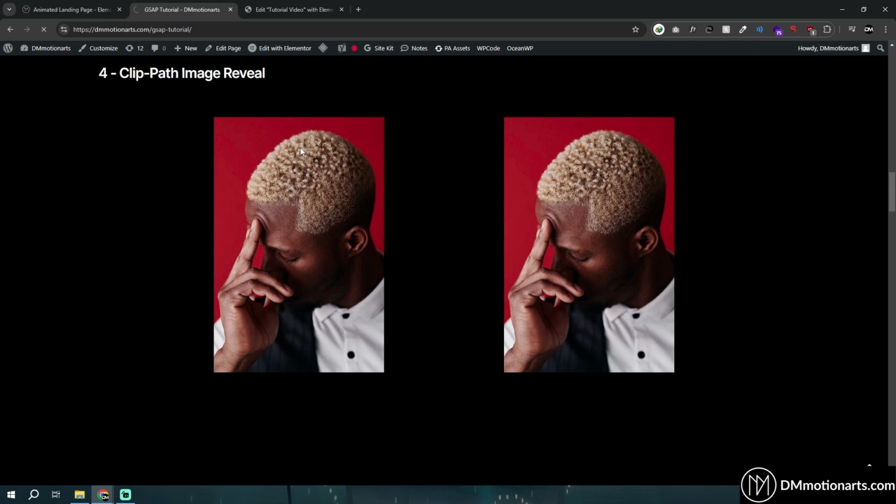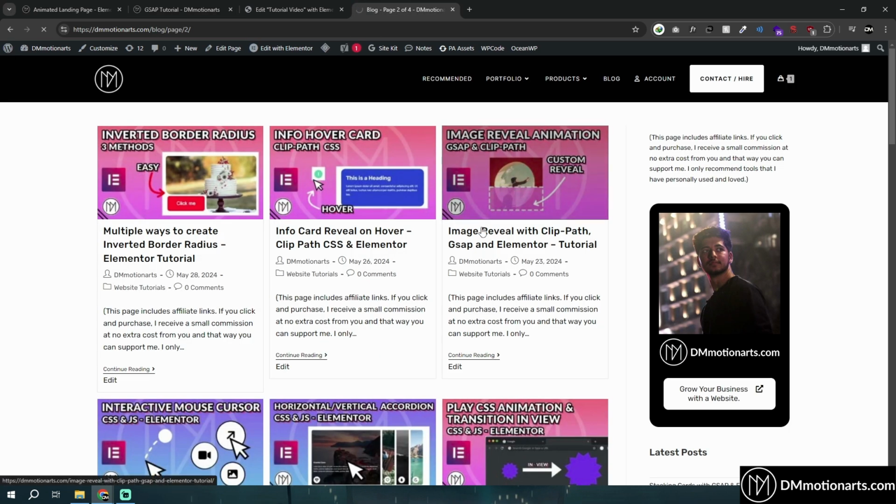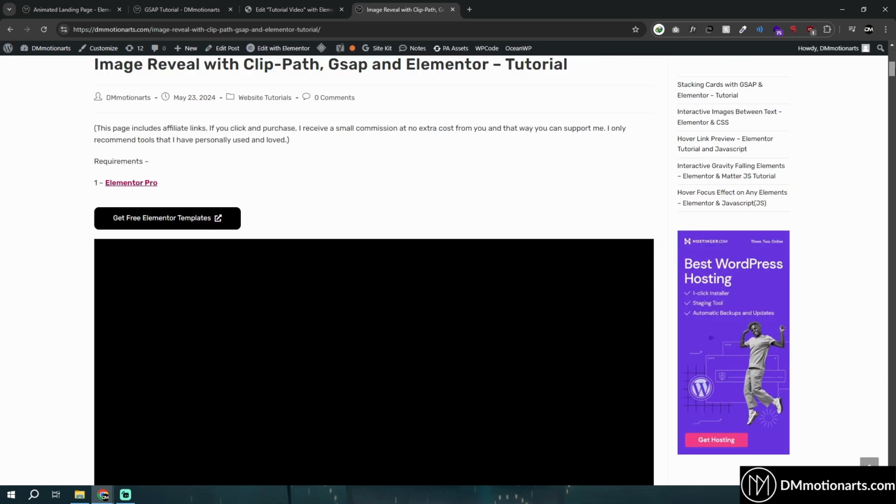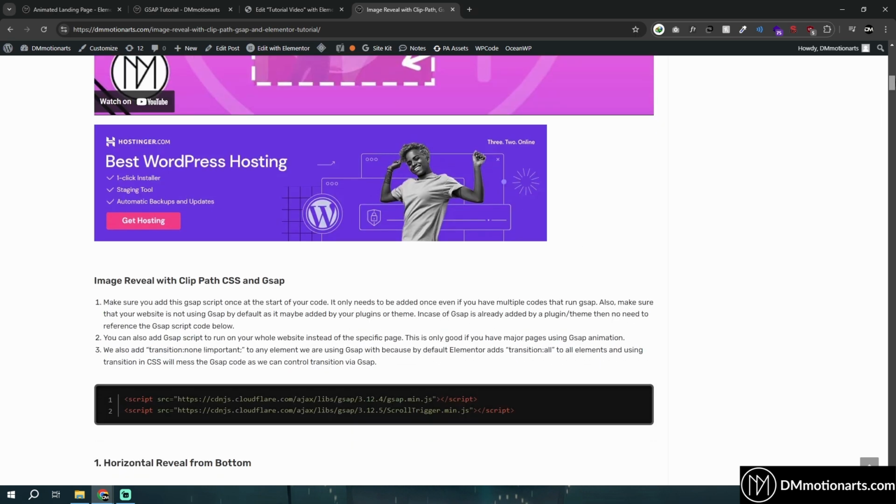And then the clip path image reveal like this. If you actually check my other video, in which I show like 10 different types of clip path image reveal. If you go to my blog page, this is the image reveal with clip path GSAP animations. I created this one to quickly get the code and all.